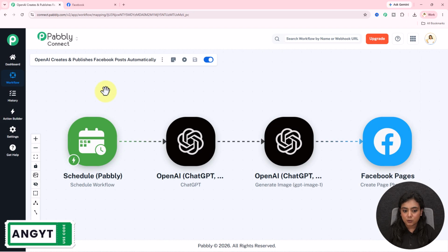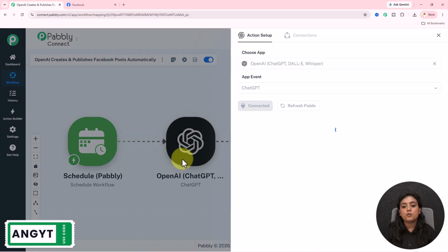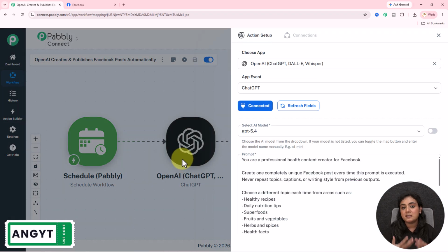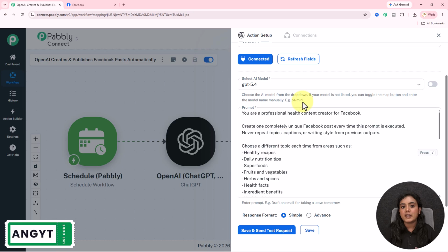Now, after the scheduling is completed, I asked OpenAI ChatGPT to generate the content for me. I've selected OpenAI ChatGPT. ChatGPT model 5.4 is going to generate the caption for the post first, because according to the caption, the image will be generated, and then with the caption and the image, the post will be created. So that is why this is the first step that I've selected.